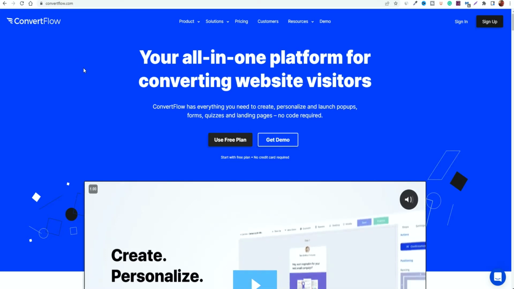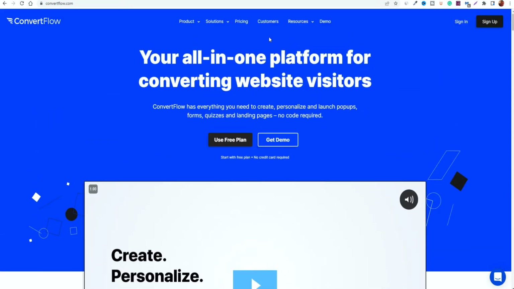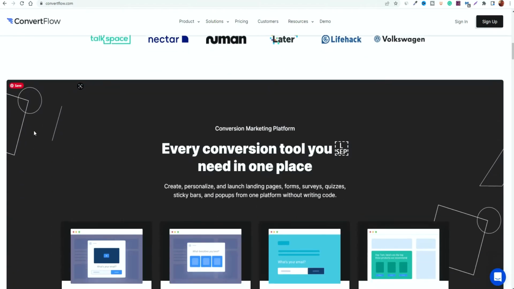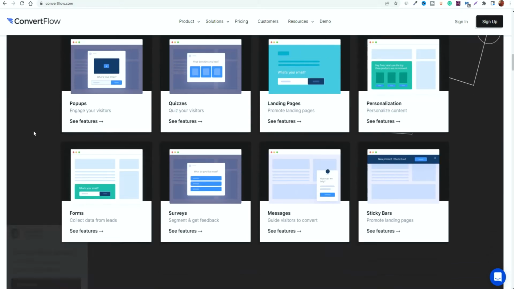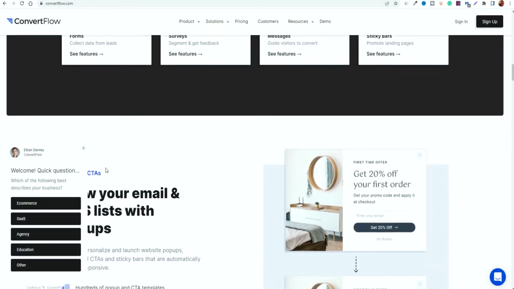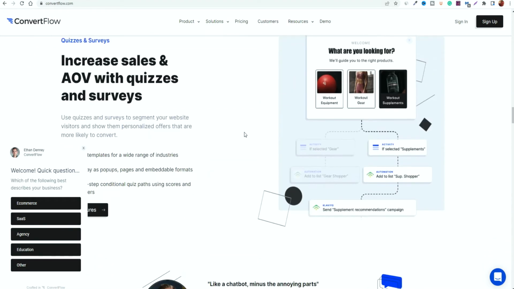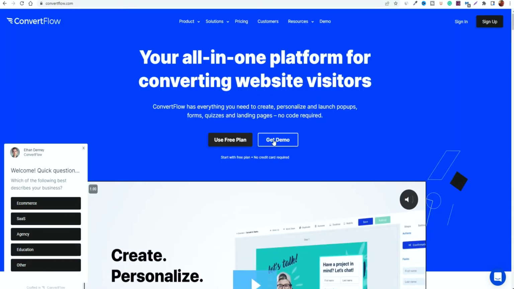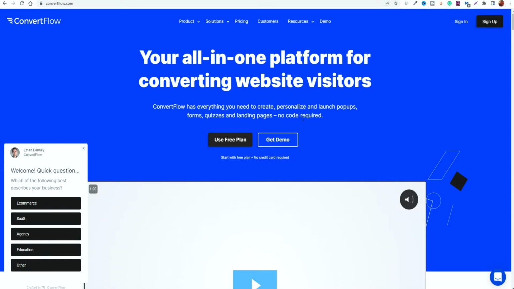So the first platform we have here to look at is ConvertFlow, and this platform here does have a priced plan, but it does also offer a free plan which you can use pretty much right away without having to worry about spending any money. And it does have some very cool and unique features where you can build some really highly engaging and customizable pages for your business. So you can check out different demos to see the process of pages being built, and you don't have to have any coding experience in order to build pages on the site.